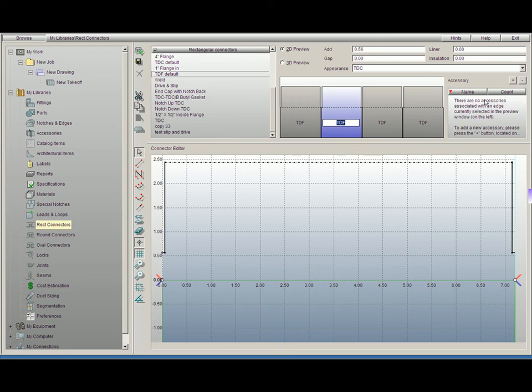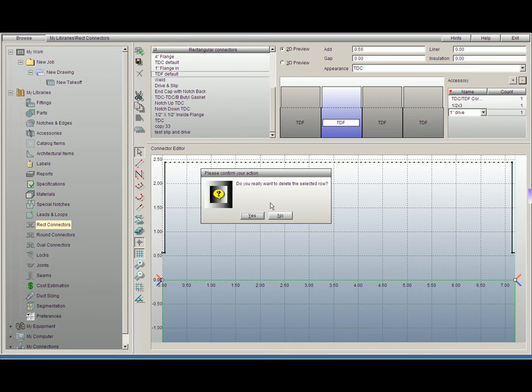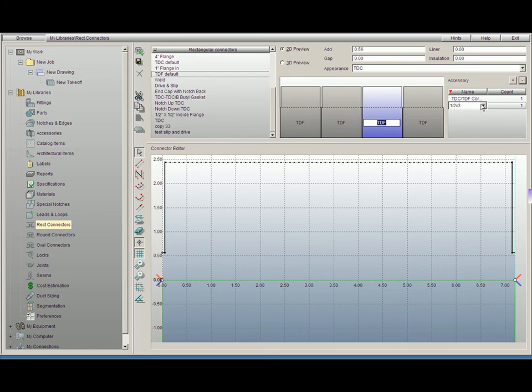Then I'm going to do the same thing for each one of these sides. Add a TDC TDF corner, and we'll add a bolt. This allows us essentially to track all of our accessories with all of our connectors automatically. We only have to set them up to do it once. Now we've got a 4-sided TDF connector that applies a corner and a bolt to each one of these sides.